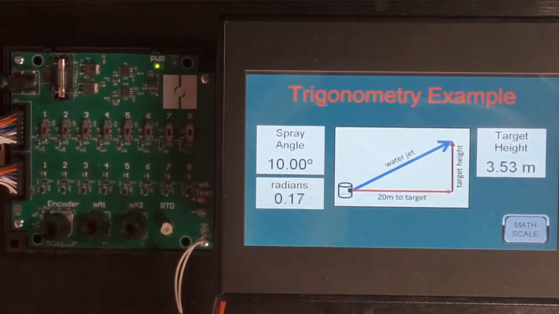Now, another thing we might want to do in this application, but solved differently, is we might have a known target height that we want our jet to hit, and a known distance to target, say 20 meters. We may want to solve for the angle, for instance. So instead of solving for height, we would solve for angle, and the inverse tangent calculations are available as well.